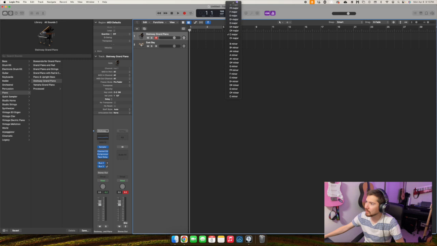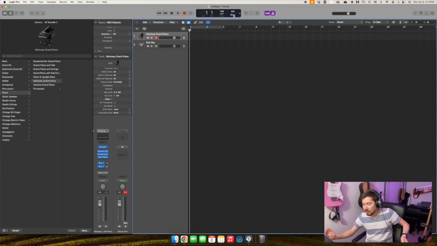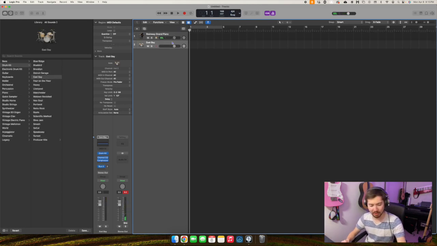So 168, that'll be our tempo marker. We'll change this to E. This doesn't necessarily matter because I'm not really scoring anything, but I'll change it just because. E major. Cool. We can always change it. Cool. So let's get that drum part down.